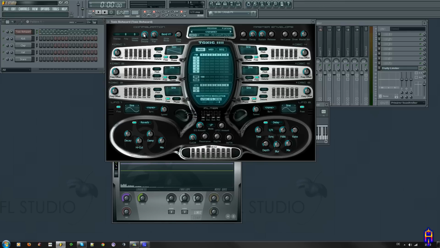Gives you this very special sounding synth.